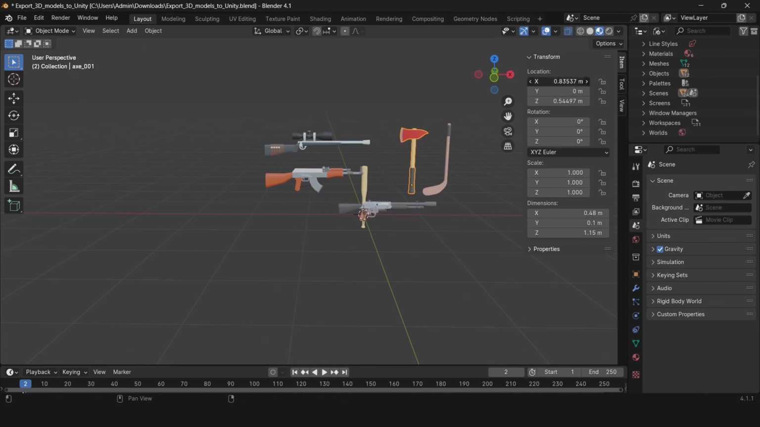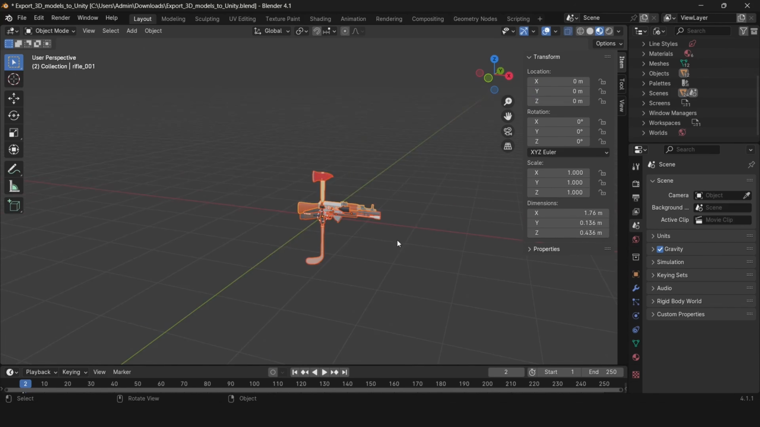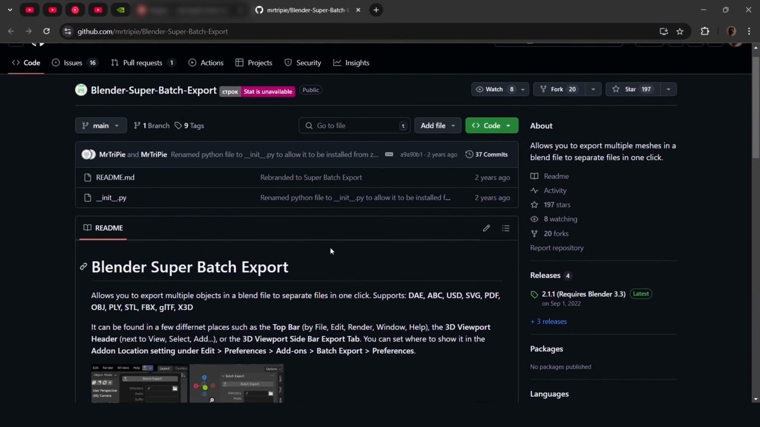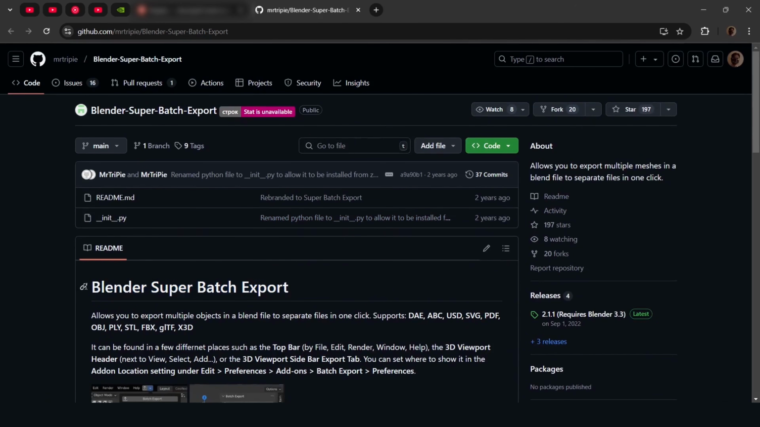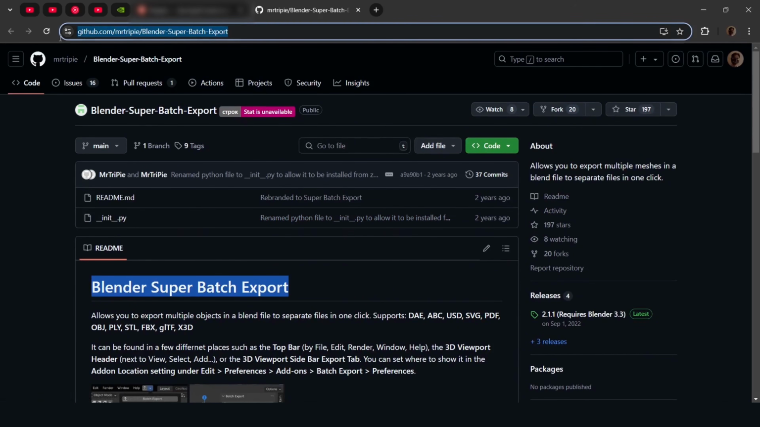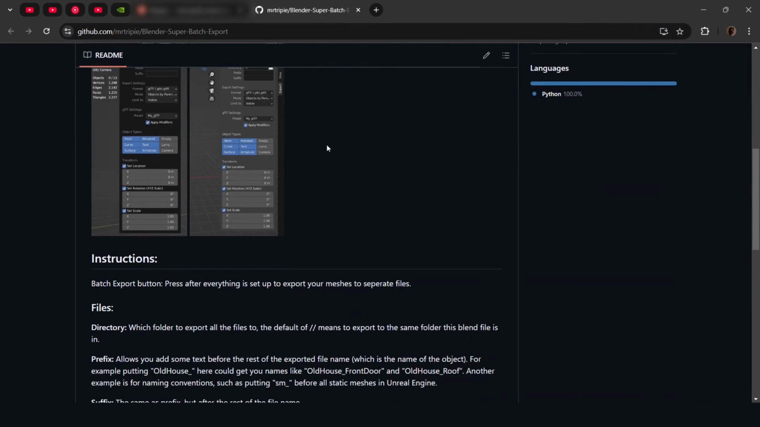We have some tools right here, some weapons. Let's place them all at 0, 0 coordinates first. Now to accomplish this we should have a special tool from GitHub, which is open source. The name of the tool is Blender Super Batch Export. You can find the link to the source files in the description.